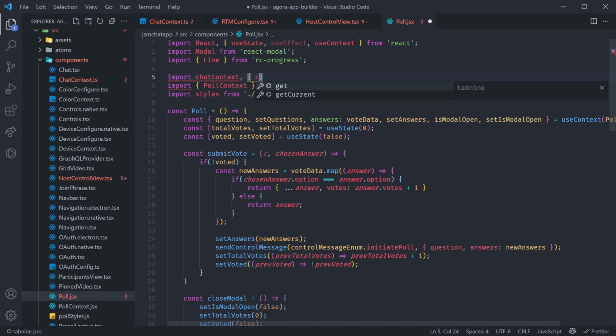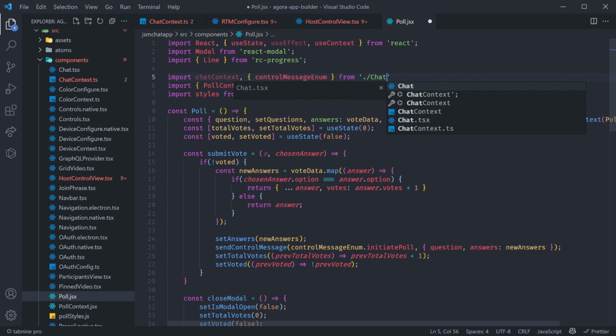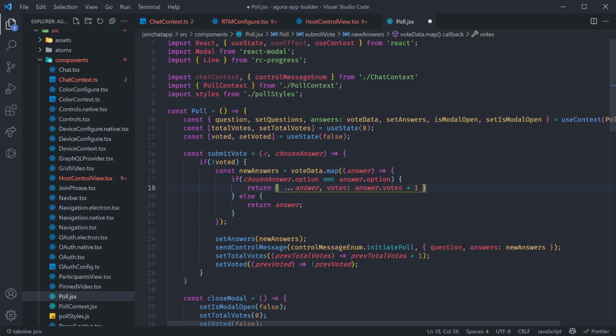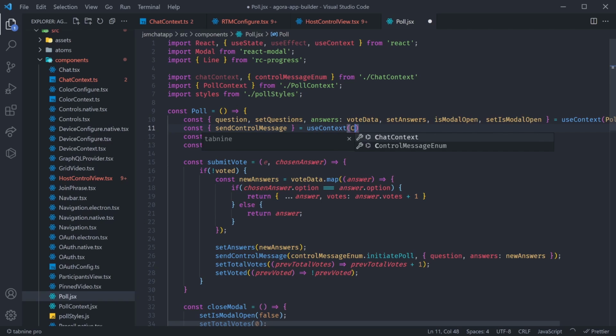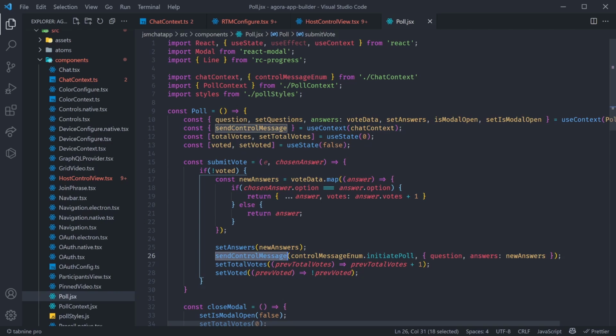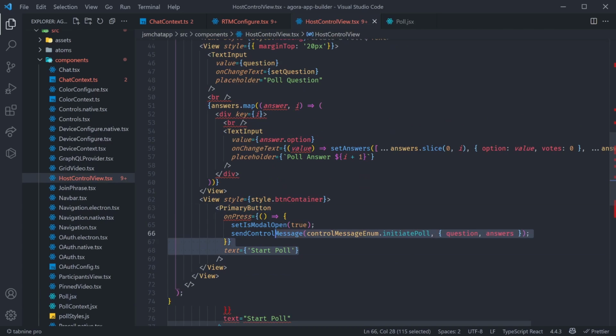And we also need control message enum from /chat context. And now from that chat context, just at the top, we can say const send control message, and that's going to be equal to use context, and that's going to be chat context. Great. We have the send control message, we have control message enum, and we are ready to initiate the poll in here to update it, and also to really initiate it once we click the start poll button.